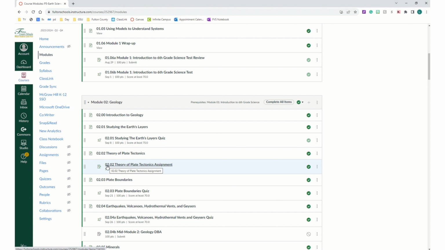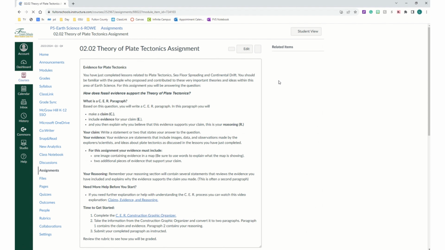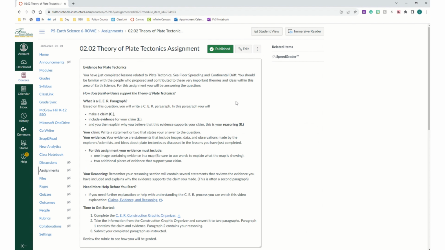But the one we're looking for today is the one that's indented with the paper and the pencil, which is our 02.02 Theory of Plate Tectonics assignment. So I'm going to click on that assignment. Once I'm in, I'm going to read through what I have to do. Basically, what we're going to be doing is completing a CER paragraph.